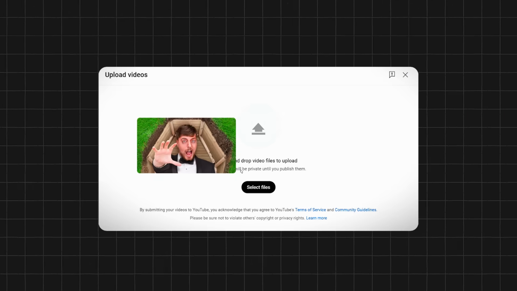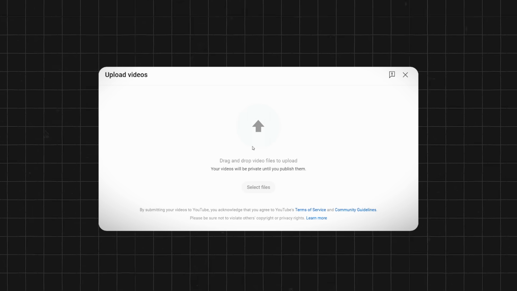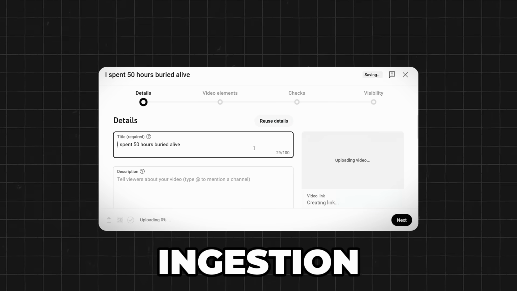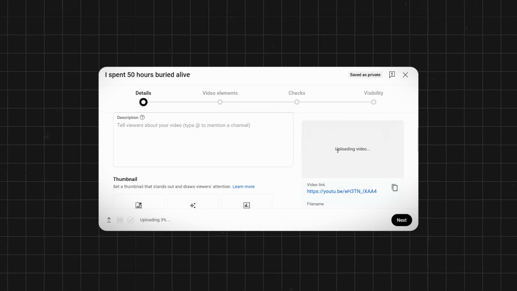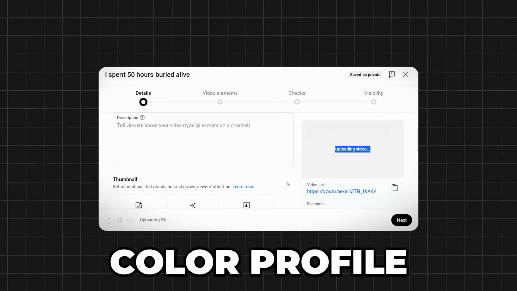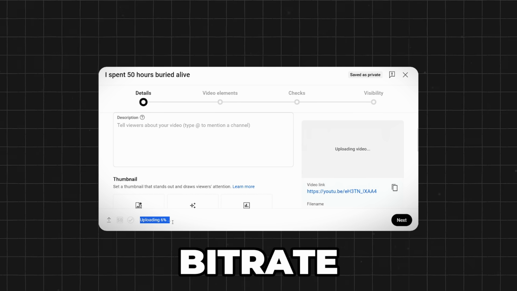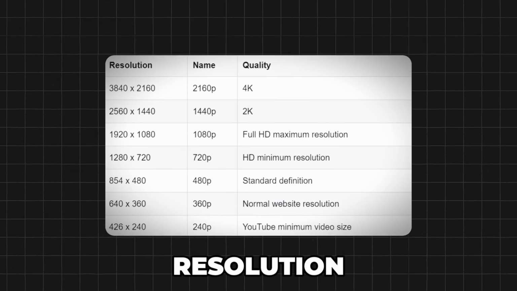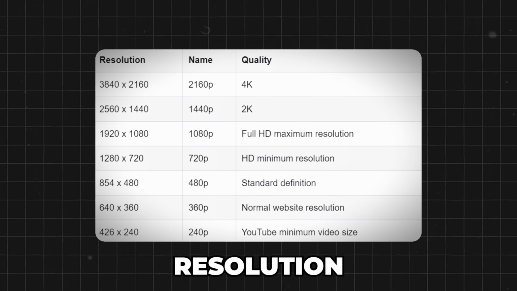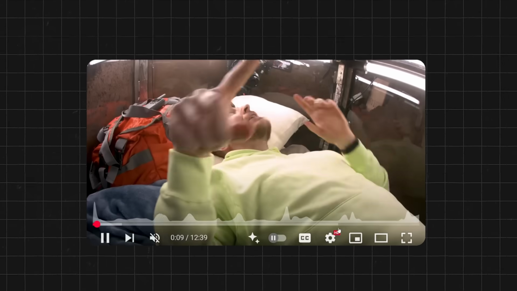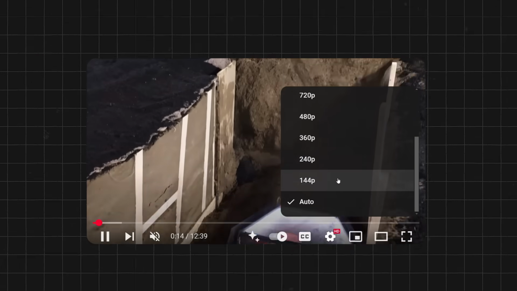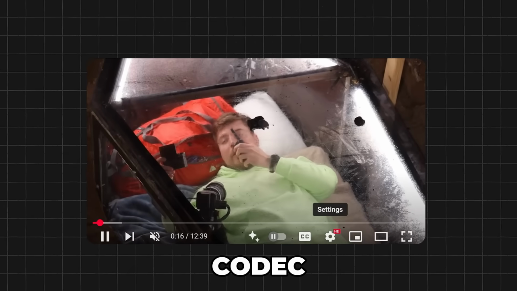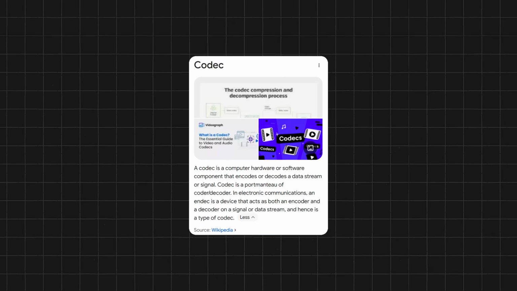When a video is uploaded into the YouTube Creator dock, the system begins ingestion, a process where it verifies the file's integrity, extracts important metadata, and analyzes the color profile and bitrate of the video so that nothing is lost. This is when it determines what resolution the video needs to be available in, and the corresponding frame rates. Everything you see when you click that Change Quality button on the bottom right of the video.